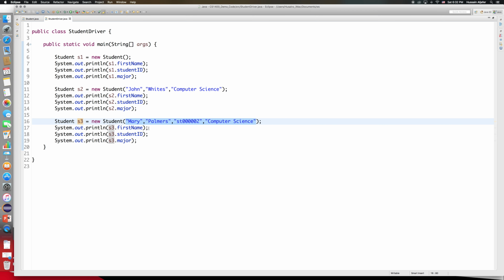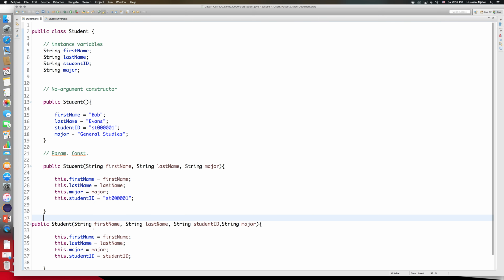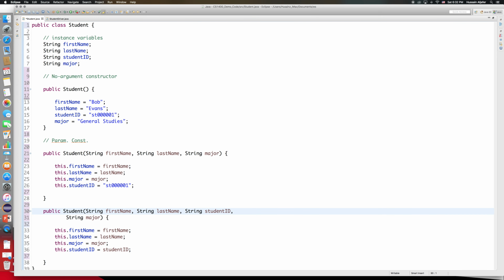Now, this order in here has to be the same order you specified in your constructor. Since I have only strings in my constructor now, I don't have any problems if I mix them up. It's not going to give me a syntax error, but it's going to give me a logical error because I may have the student ID in the place of the student name or in the place of the student's major. And this is what we call a parameterized constructor.